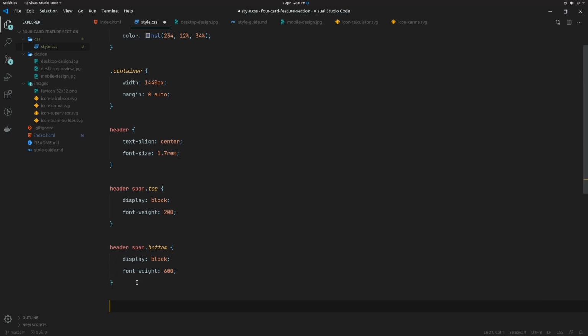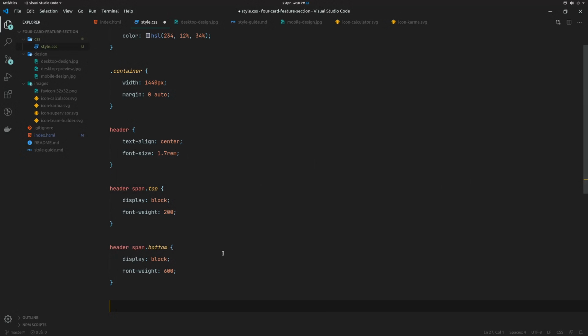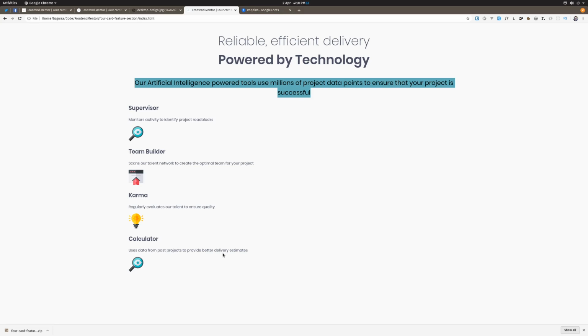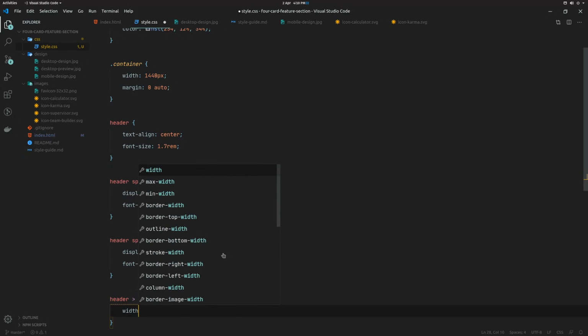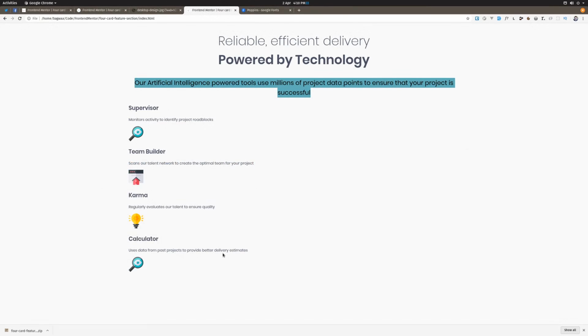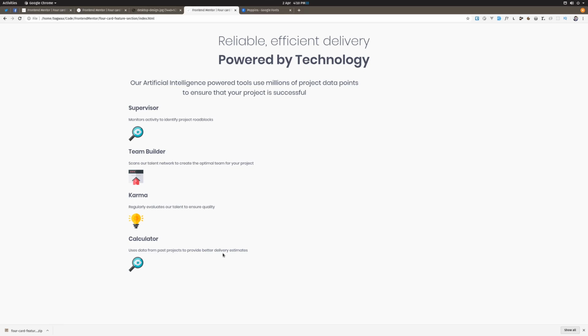The next thing that I want to do is sort out this span here. So let's say header and then direct descendants, which is going to be the p tag. Let's set a width on this to say 70% for now. Let's just save that. Yeah, that sets a width. Because we've now set a width, we want to do a margin auto on it. So that should center it.